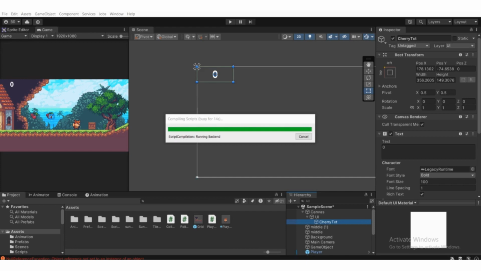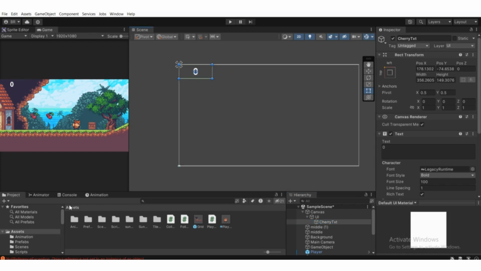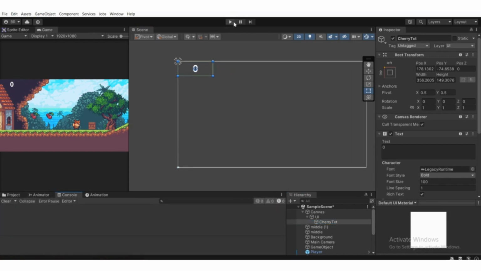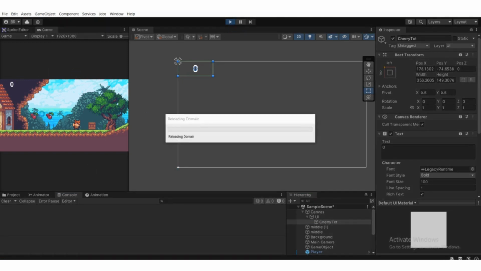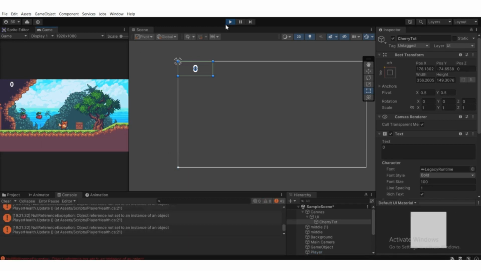How many cherries do we have in this scene or game view? As you can see, we have 2 cherries. If we collect both of them, we will have the text 2 because we are directly setting currentCherry to the cherry text, as you've seen. If I clear the console and hit play, we will be able to see that. Just wait for it to compile.